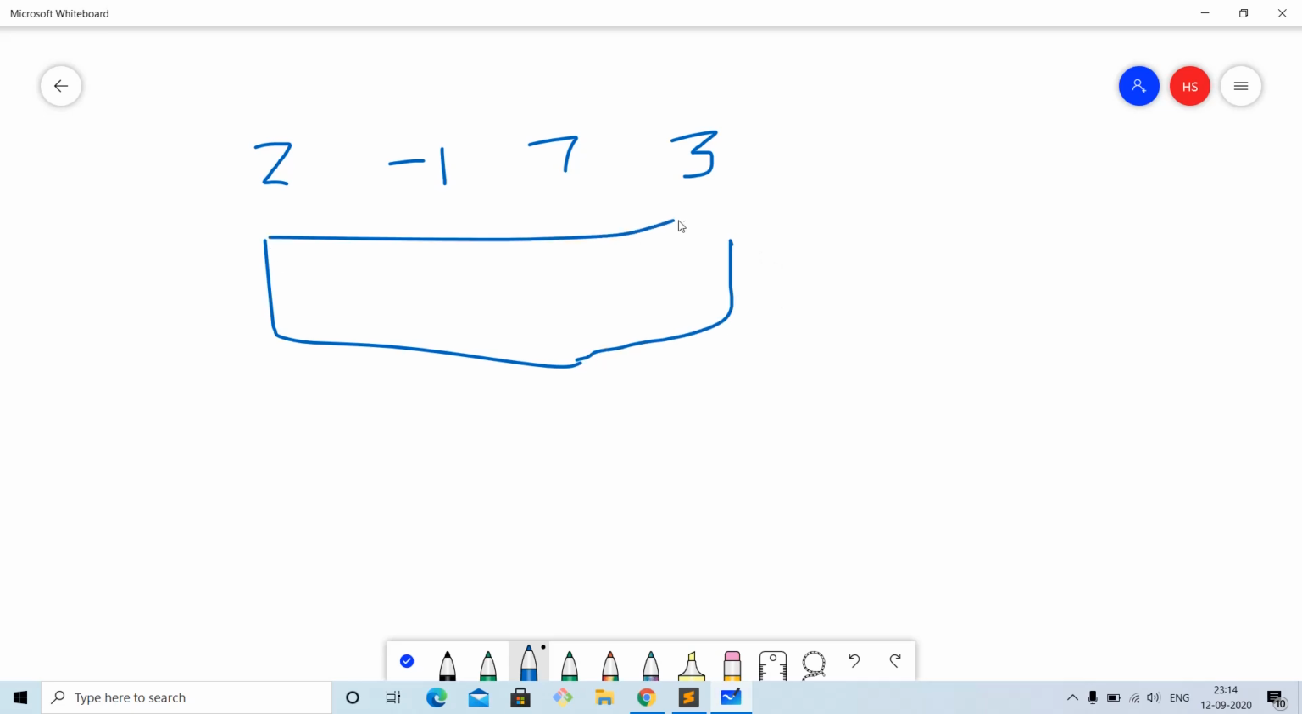So it is 2, -1, 7, 3. Let us try to calculate some sequences. So we have to calculate two sequences such that the corresponding sum is equal to the original sequence. So if I give a number, let us say 1, then what will be this number?